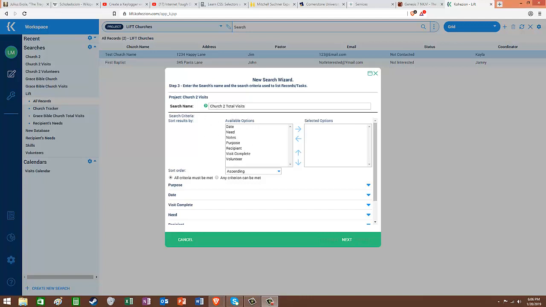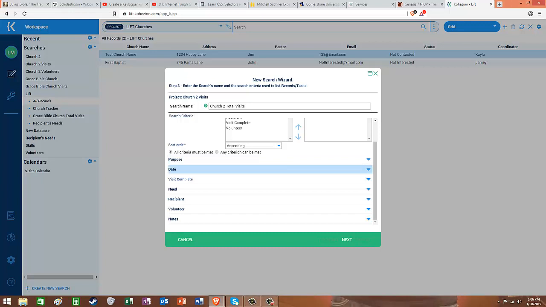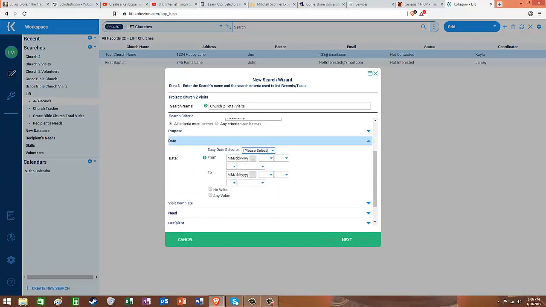Now we're going to sort by date. Then we're going to go down to date here. And we're going to say we want to see all visits that this church has performed that they're planning to do within the next week and up until this time last year. So I'm going to go to the Easy Date selector and select Next 7 days. This is going to preload the bottom information.